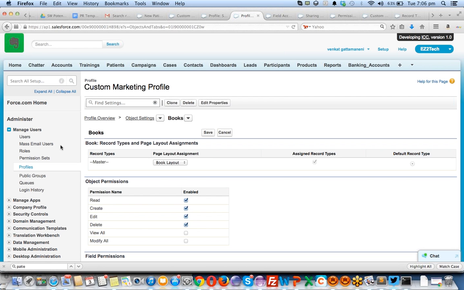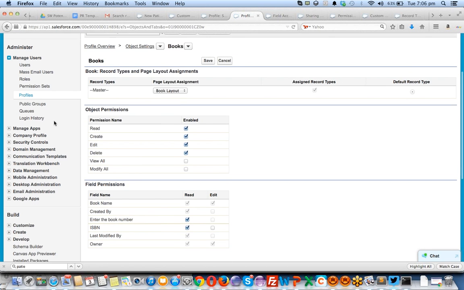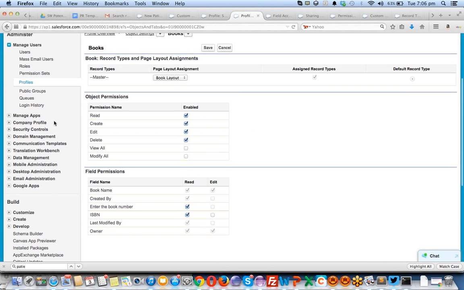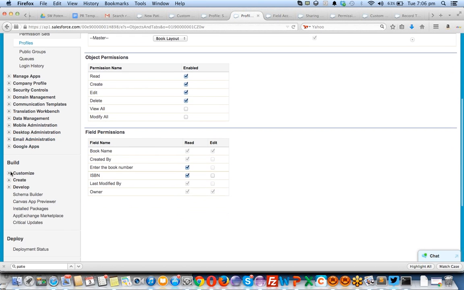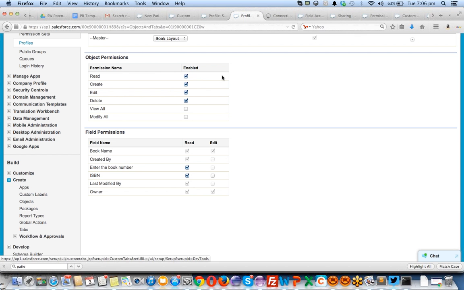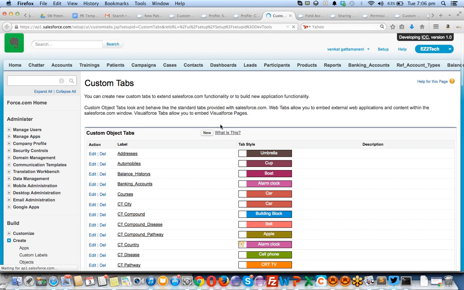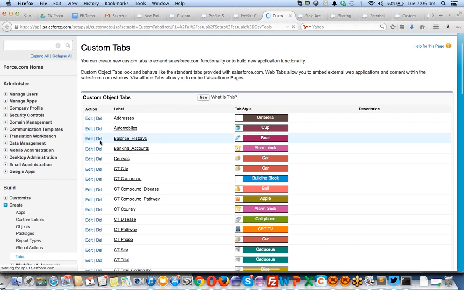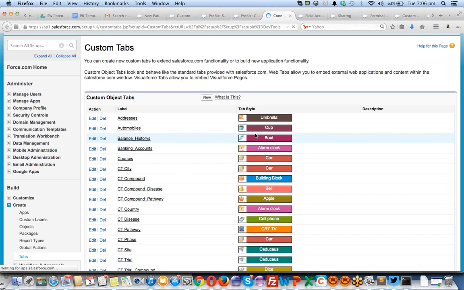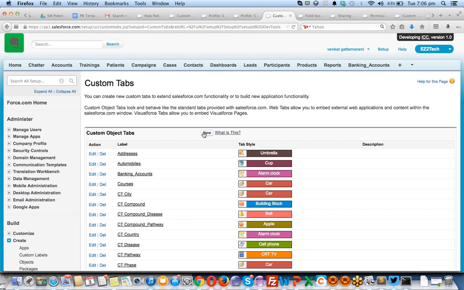Tab access. I think I have not created the tab for this. Yeah, that might be the problem. See, the crazy problem. I thought this was already created. Click on tabs. I think the tab limit is exceeded. I want to remove this balance history. Click on OK, because there is a limit for the number of tabs also, custom tabs, not the standard tabs. Click on new. That might be the problem.